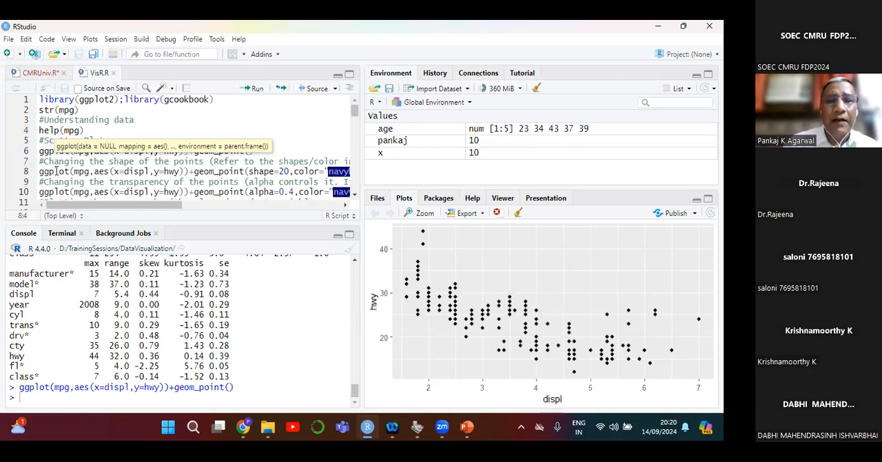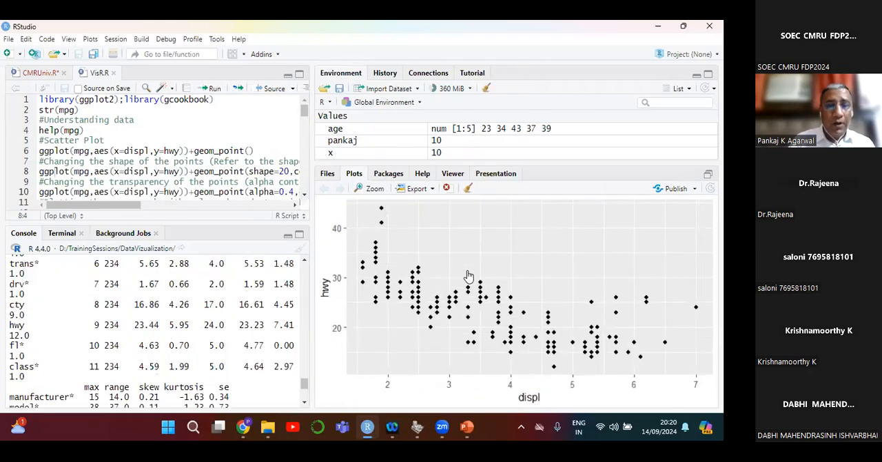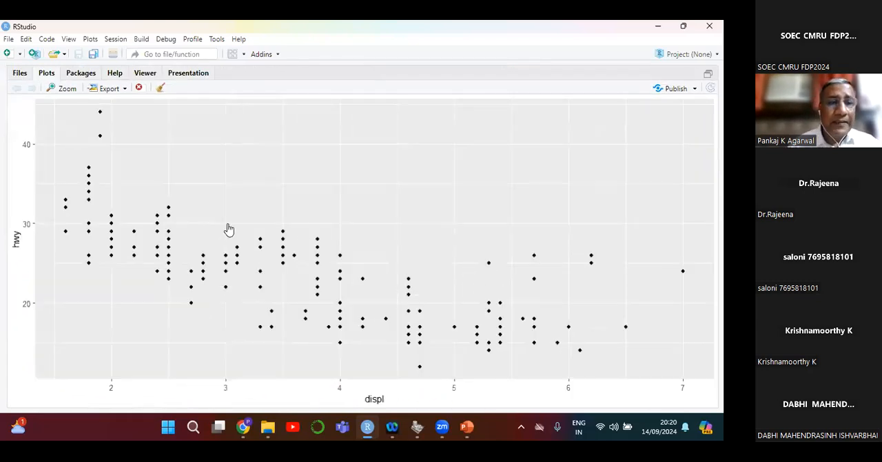The next thing I am covering is, I want to change the shape of the point. If I zoom on my plot, my shape is like a diamond, but I'm not happy with this shape.